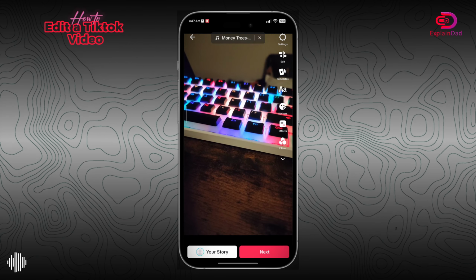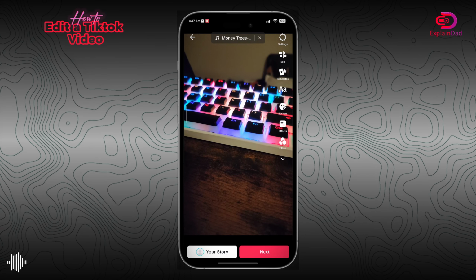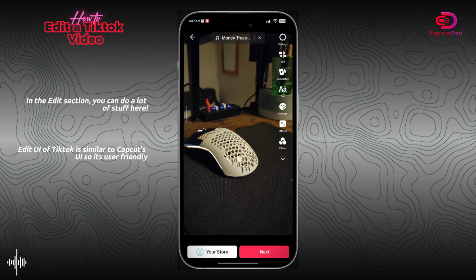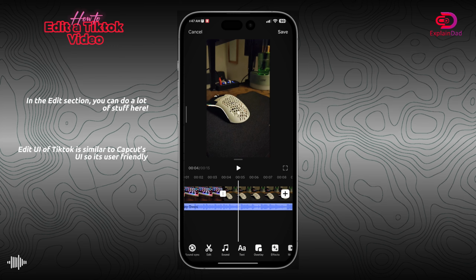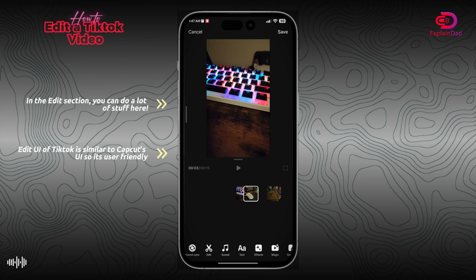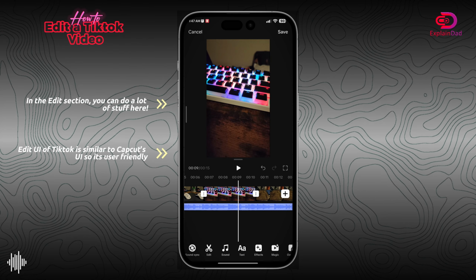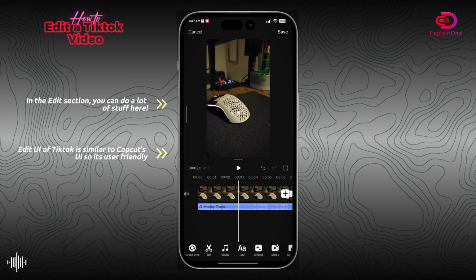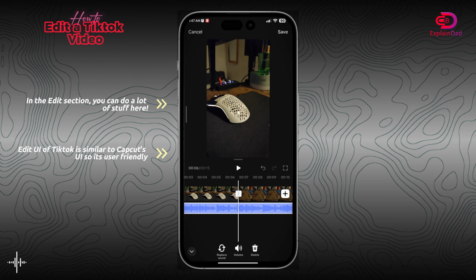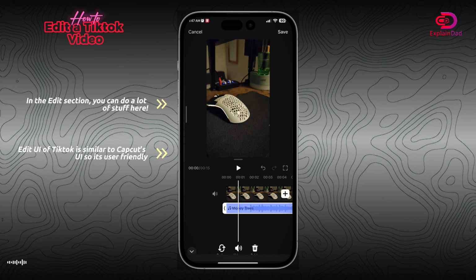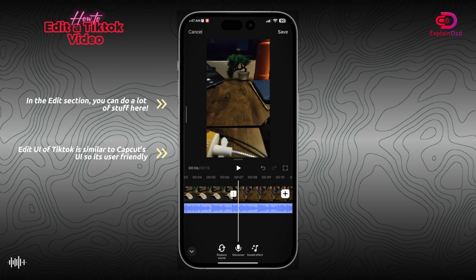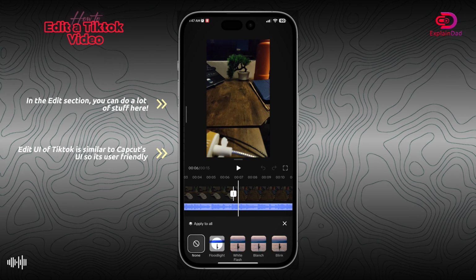And after that, just tap on the next and you'll be prompted to the editing UI of TikTok. Just tap on the edit on the top right section and you'll be greeted by this, similar to CapCut's UI. So you can just move around the clips or tap on the sound to volumize it, to delete it, or even replace the sound itself.